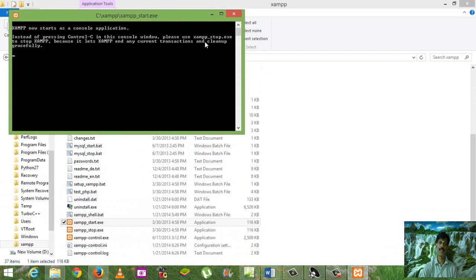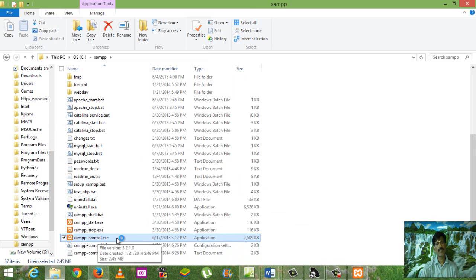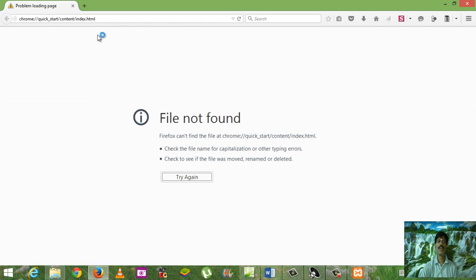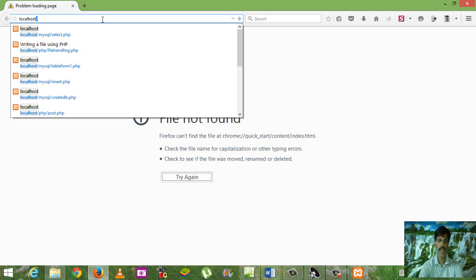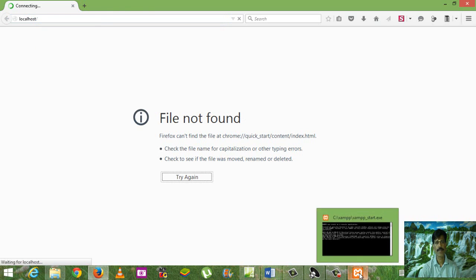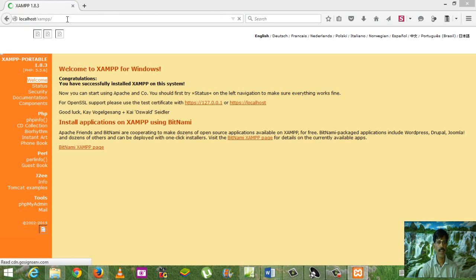It will start the XAMPP server, and to know the status of the tools available in this XAMPP, we will click the XAMPP control exe. Okay, so this is how you can start the server, and if you want to confirm that the server is running properly, you have to type localhost in your browser. If you type localhost, you will get the link to XAMPP. See now, it means that the server is running.